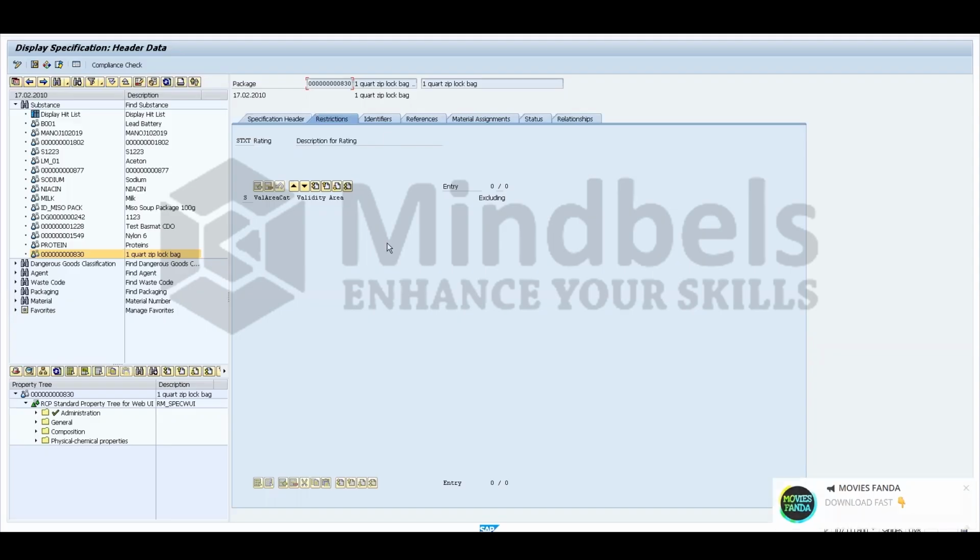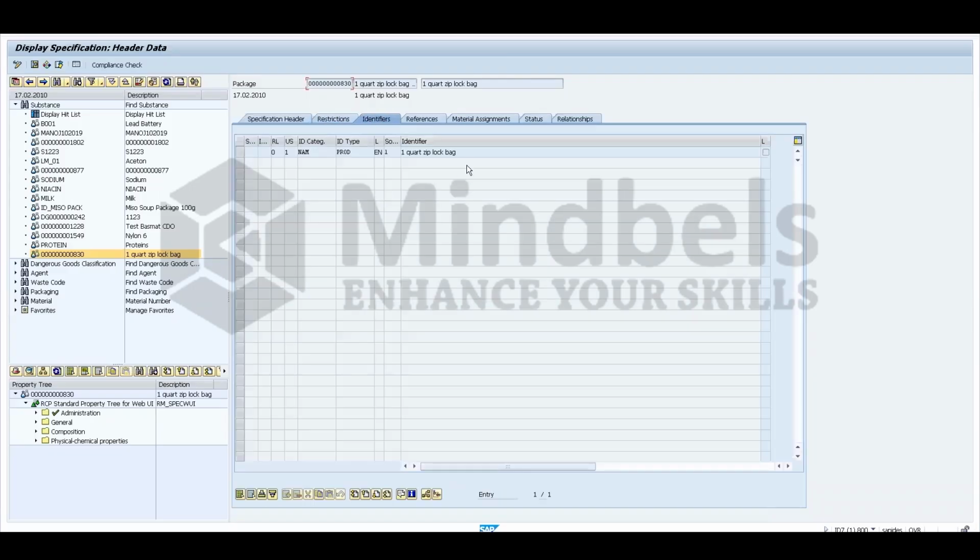Okay, good. Now I will come to identifier. So what do you think? What is identifier? Going by the word identifier, any guesses?